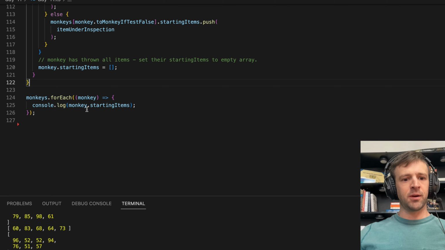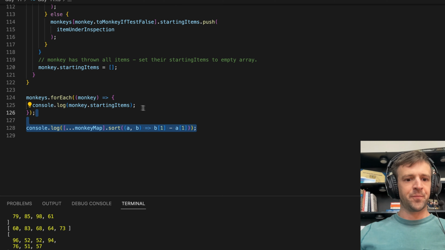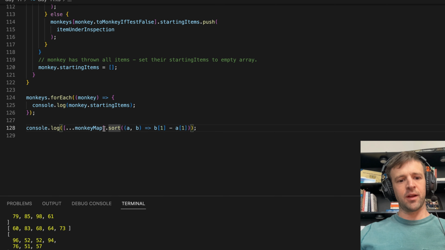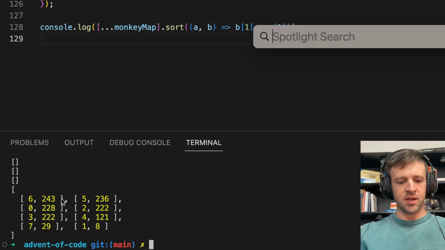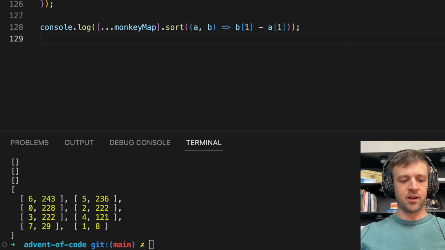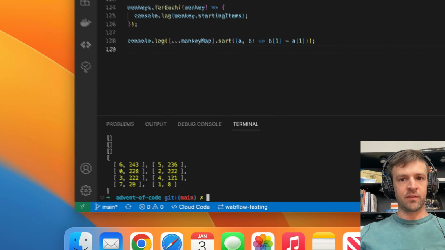So now I want to loop through each monkey and log all the starting items. This was just for some debugging as I was going through the code. And then last, we're going to spread the monkey map into an array, and then call the JavaScript sort method and sort it in descending order for the answer to the problem. So let me go ahead and save here and run. We can see the monkey with the most inspections is the monkey at index 6, and the second most is the monkey at index 5. So we'll just take 243 times 236 to get our answer, 57,348. Just double check that.